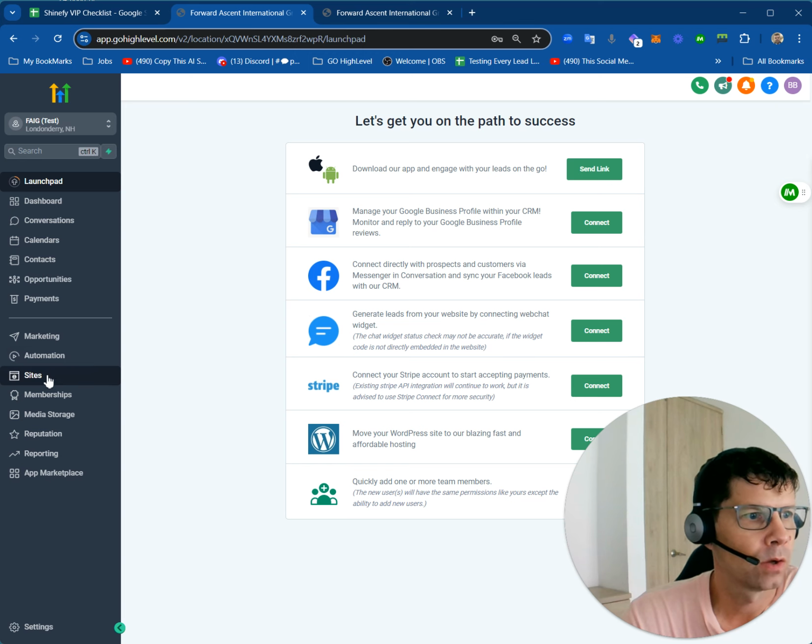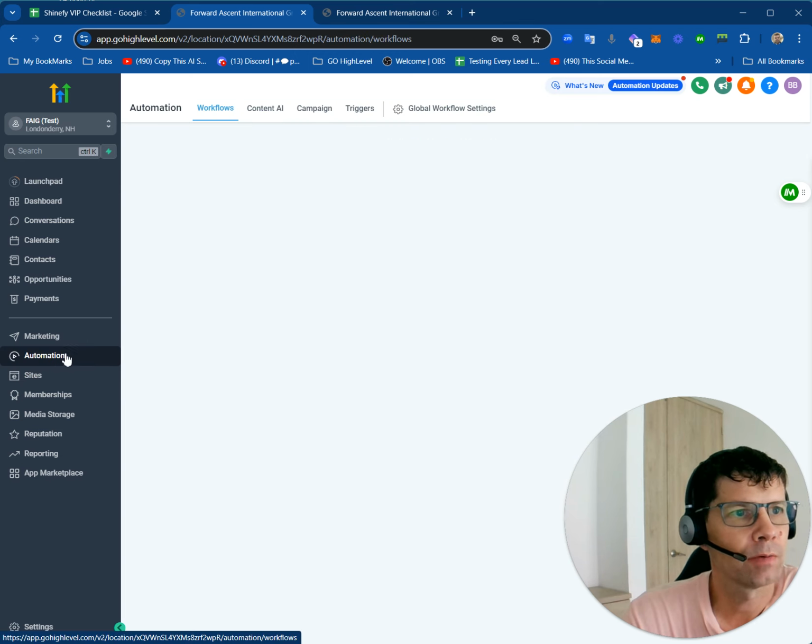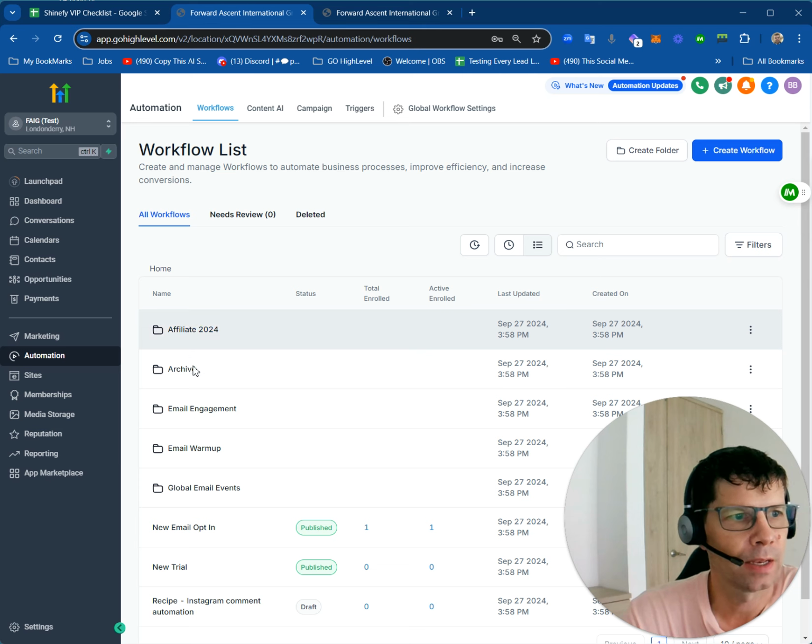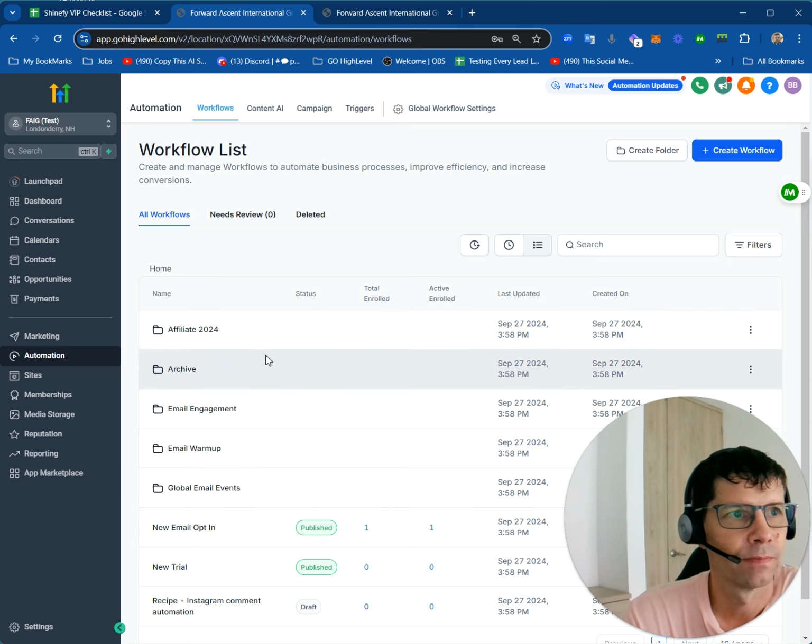And I'm going to go down here to automate. And I can tell you right now that this was in here before, and here's all the updated stuff. So pretty simple. Hope this is helpful.